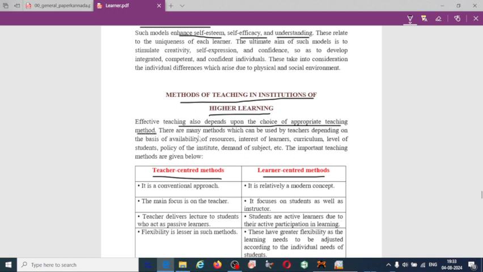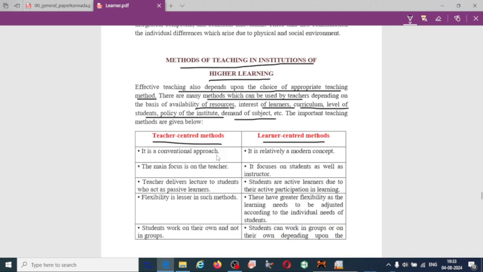There are many different methods which can be used by teachers depending on the availability of resources, interest of learners, curriculum level of students, policies of the institute, and demand of the subject. So let us discuss the important teaching methods, teacher-centered and learner-centered methods, and the difference between them.